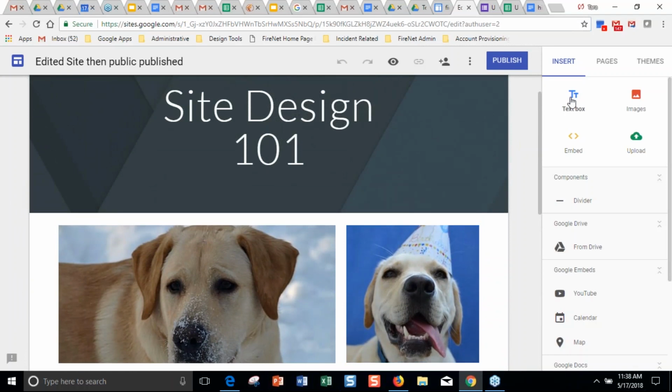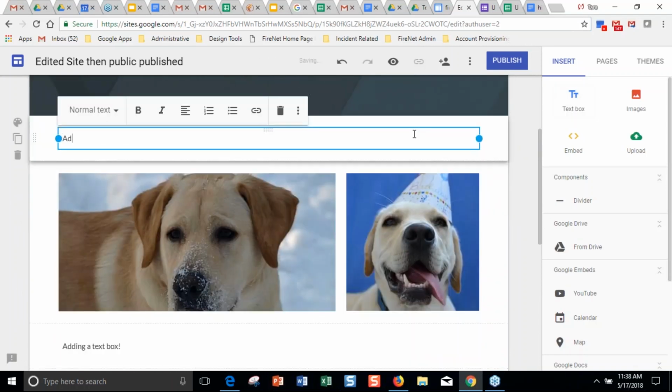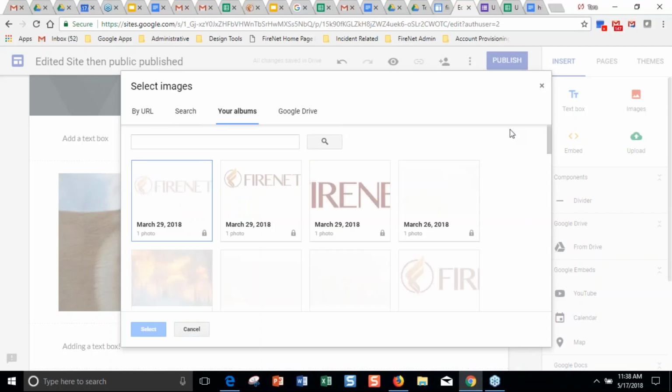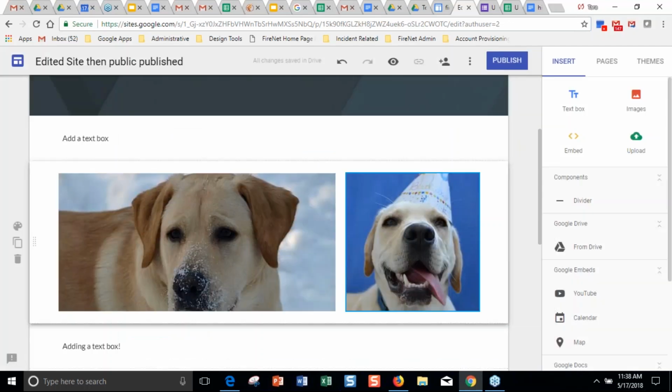So with Sites, if I want to add a text box, I can just say add a text box. If I want to add an image, I can add an image. I can add it from my album. I could search for things. One thing that we want to focus on in Sites, and this is the last app that I'm going to review, but before moving on, we want to focus on 2 things.